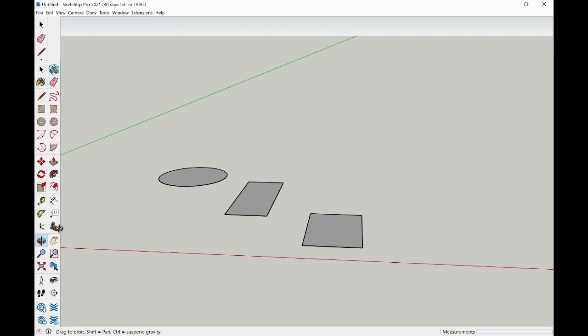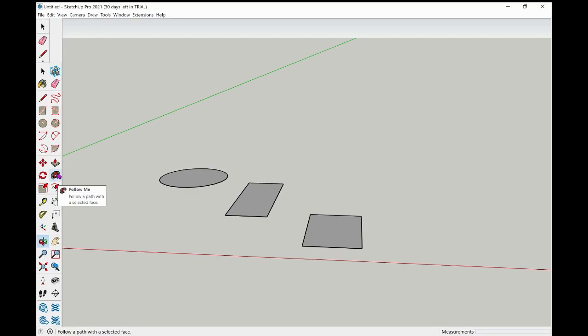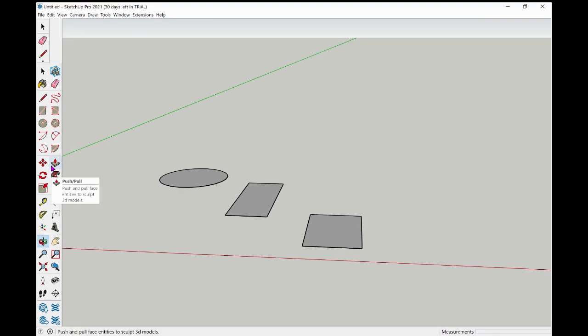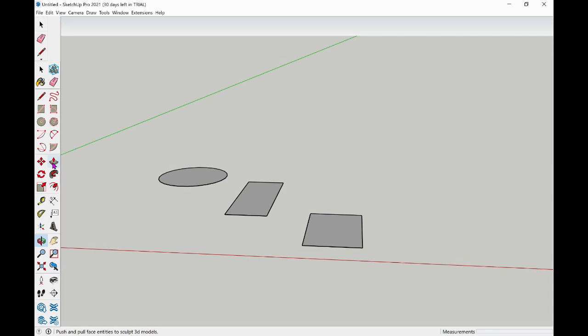The push-pull tool is in your toolbars. Of course, you can find it in your getting started set or in your large set. But as you can see, it is the brown rectangle with the red arrow that's going up. Now, this tool can be used in a number of ways.